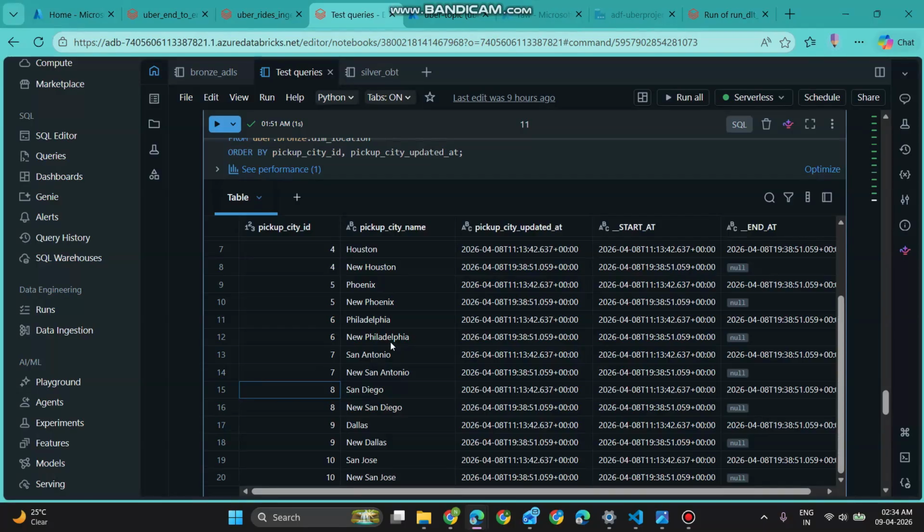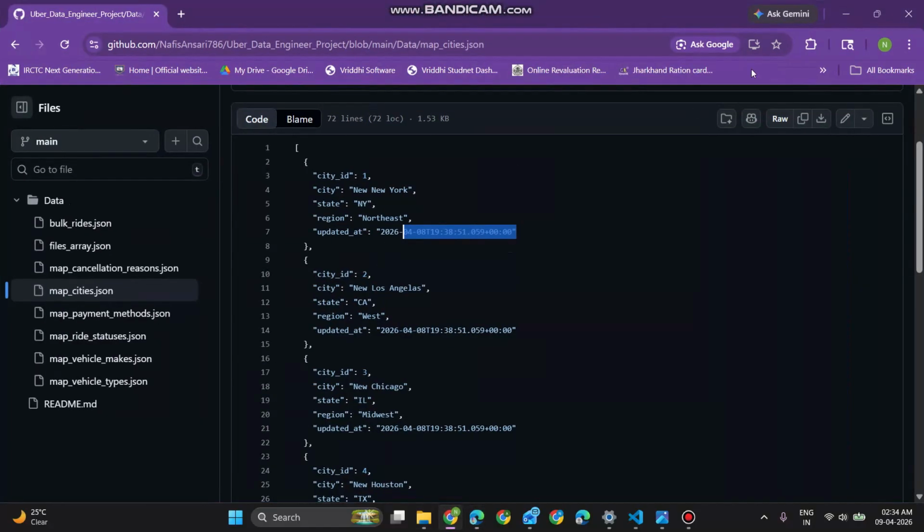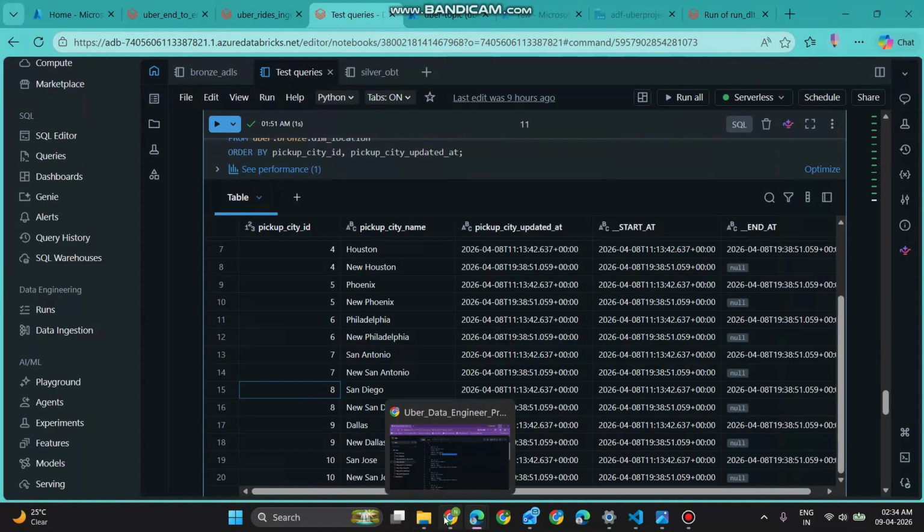To prove this works, I pushed an update to our source mapping files in the GitHub repo, as I showed you earlier. When the job ran, the pipeline caught the override, as you can see in the SQL query over here, dim location, this start at, end at, and Databricks automatically applied slowly changing dimension type 2 logic. It safely expired the old records with the timestamp over here in the end at, and activated the new city names seamlessly.